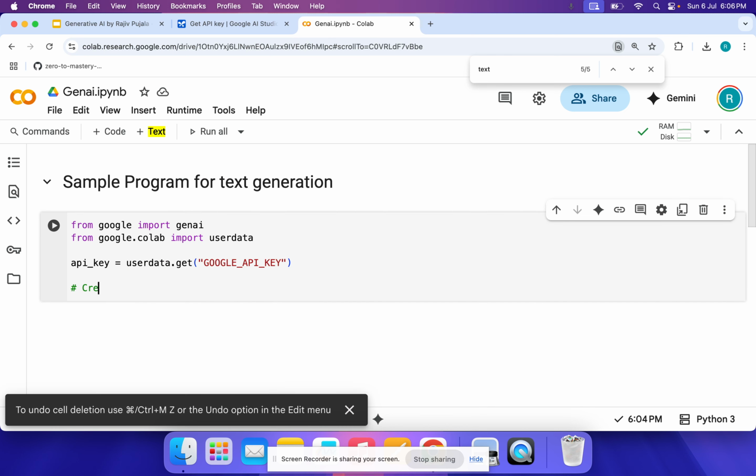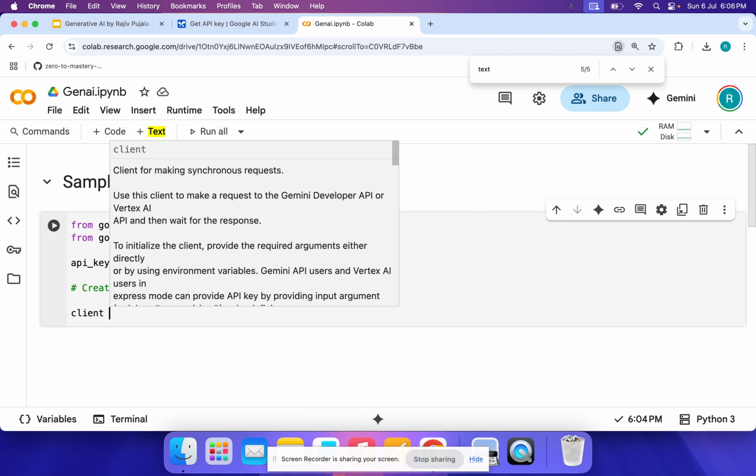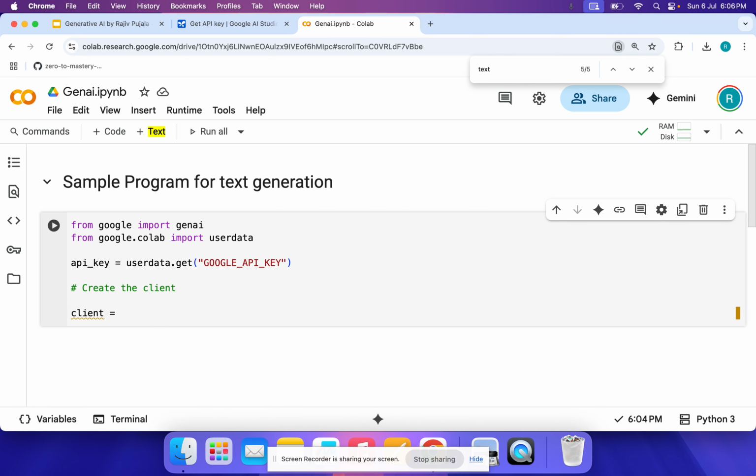And now let's create the client. For creating the client, client is equal to genai.Client, API key is equal to API key. We already have the API key over here. Why do we need to use this one? To integrate the API key with the Gen AI models and generate the prompt.